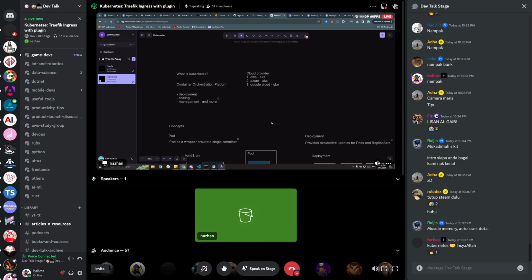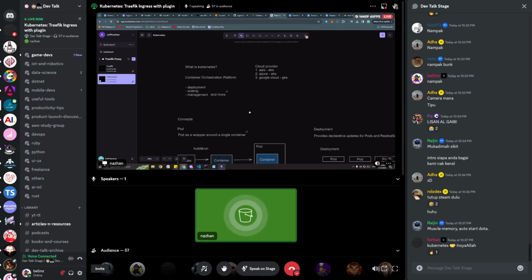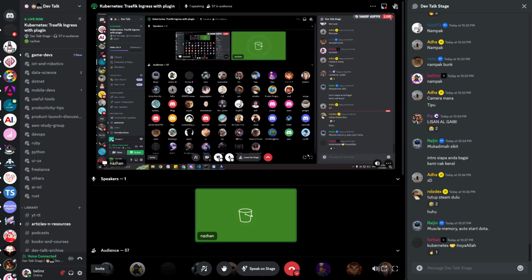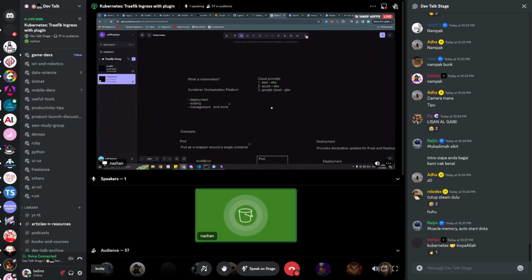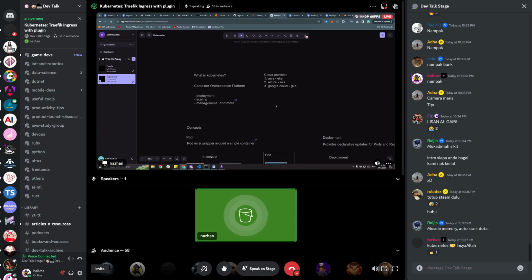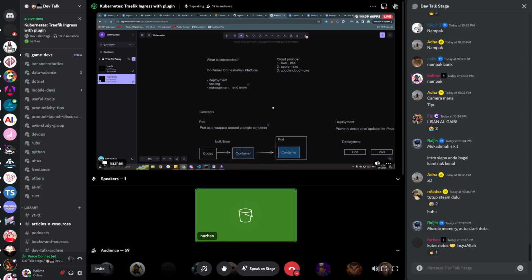So yeah, any question for this one first? Oh, okay, tak ada question. Alright, so just TLDR lah. Kubernetes ni just orchestrate container. So apa yang you kena ada is container, okay? Tak ada container then you tak boleh buat lah. Alright, let's go to the concept.